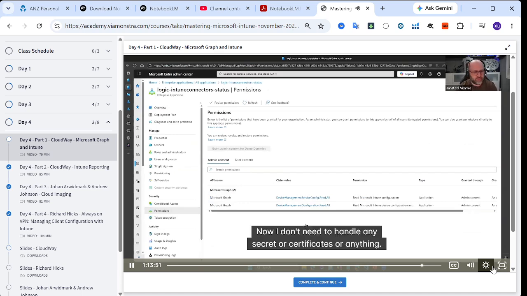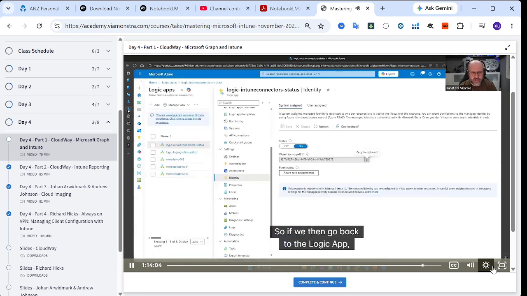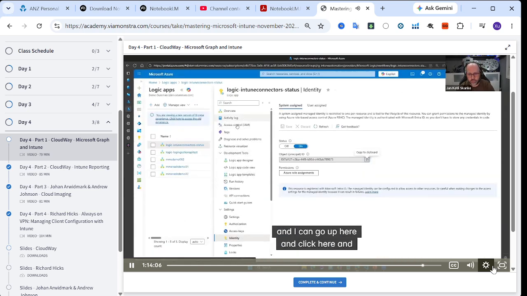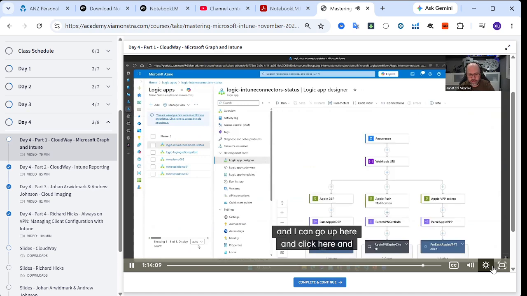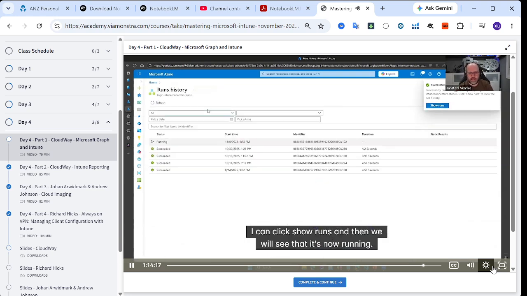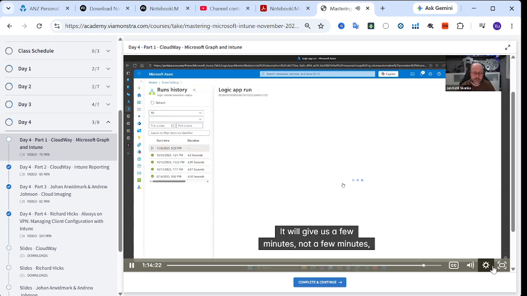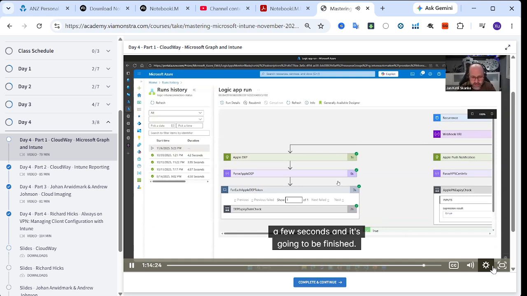Now I don't need to handle any secret or certificates or anything. This is handled by the managed identity in Entra ID on your behalf. So if we then go back to the Logic app, I can go up here and click Run to run this one. I can click Show Runs, and then we will see that it's now running. It will take a few seconds, and it's going to be finished.